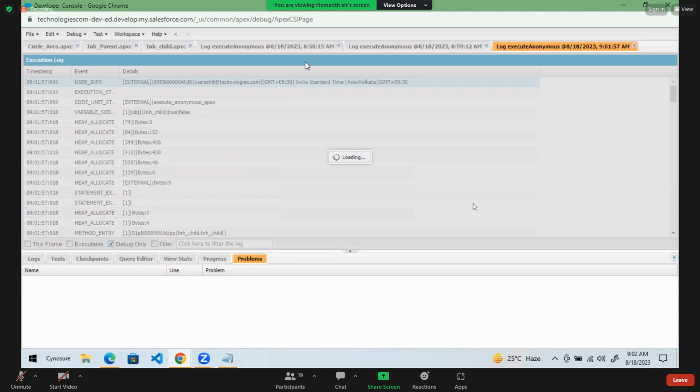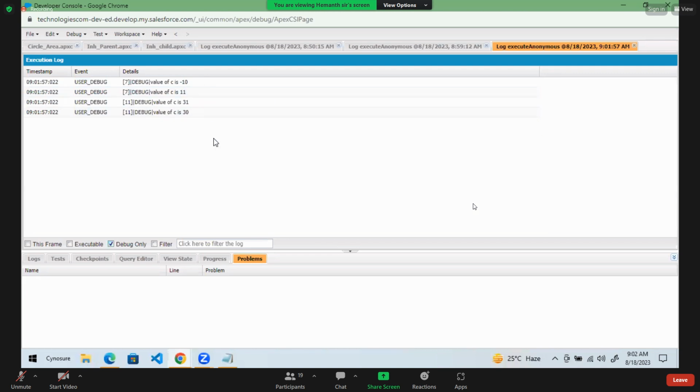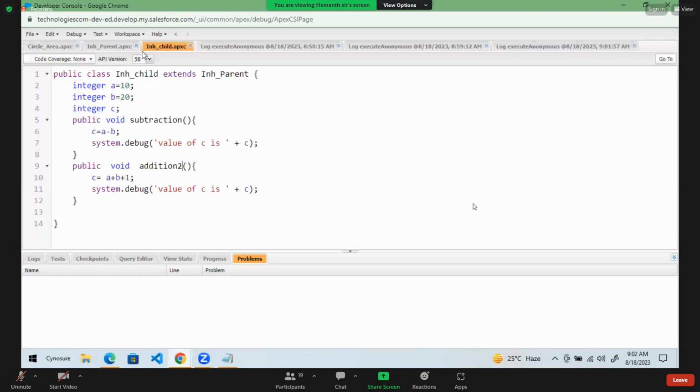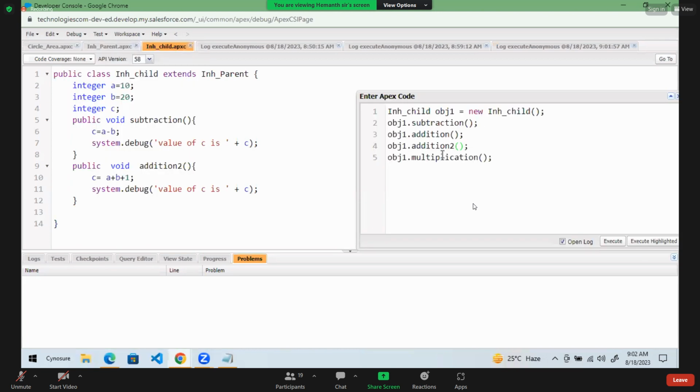Clear? Satisfied? Fine. All of you made notes, written everything. If not, take screenshots. We can close for the day. Sir, can you give an example where we can use the override keyword? This is the example.